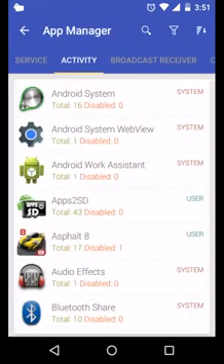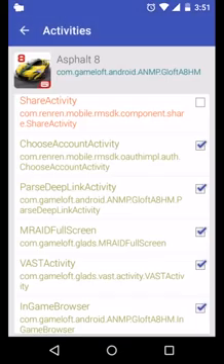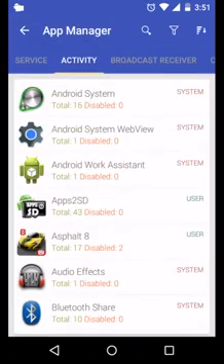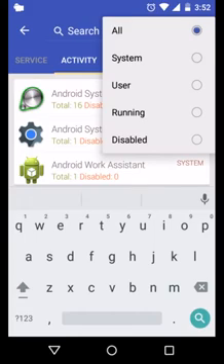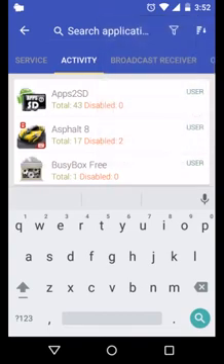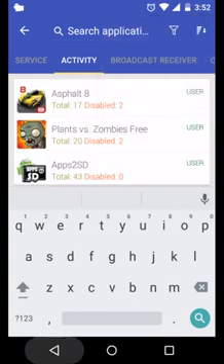You can disable or enable any activity. So disable or enable the components which are not going to affect the app, because if you disable something which is necessary for the app to run, then it will crash. So do it only when you're 100% sure what you are doing. You can search the app by name. You can filter by system app, user app, running or disabled. You can sort it by name, total components, running components, or disabled components.